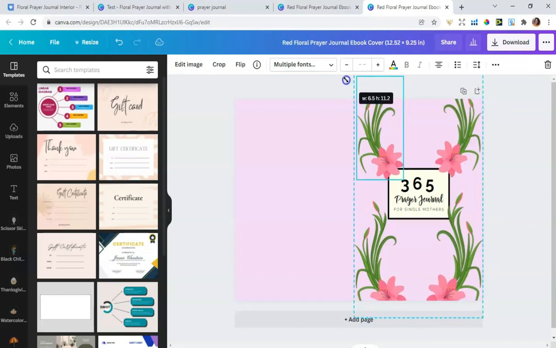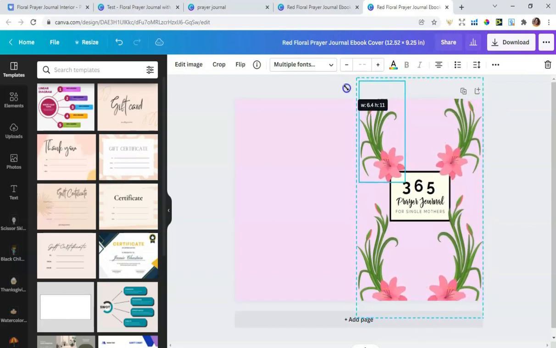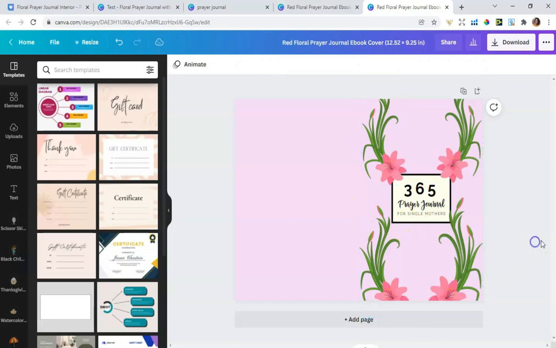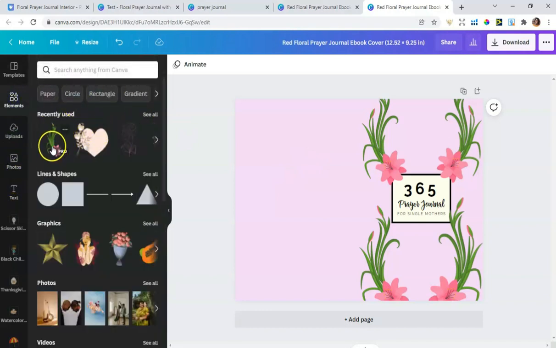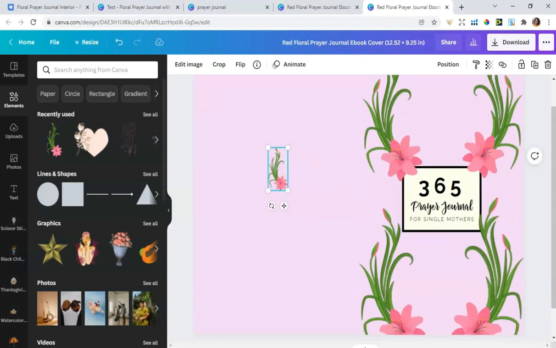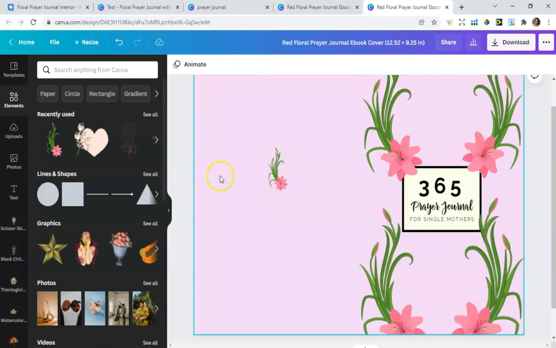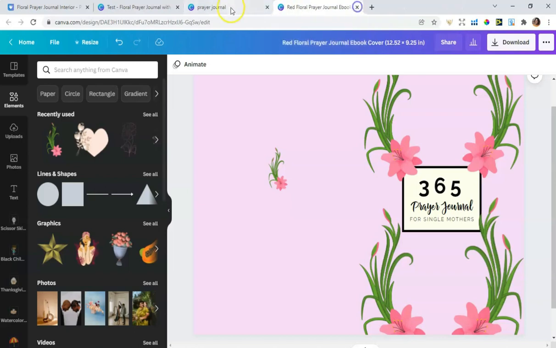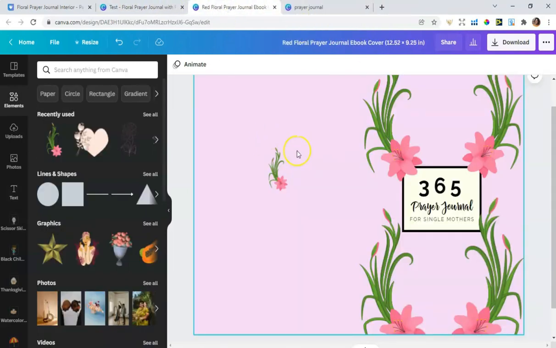Okay, and then you can kind of resize this until you see that line that's going to let you know that this is the cover. And I think that looks okay. So now what we can do is add something to the back cover. And I usually like to go to, maybe we'll just add a little bit of a little flower here in the back cover. Okay, and that's it. And so now we've created our interior, and then we've created our covers. Okay, our cover for the journal.